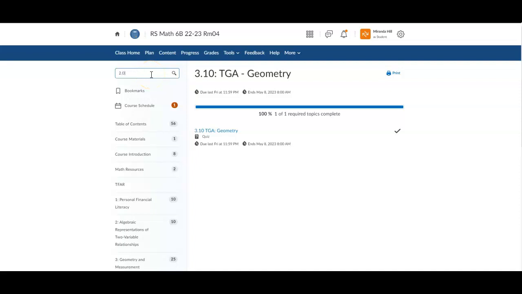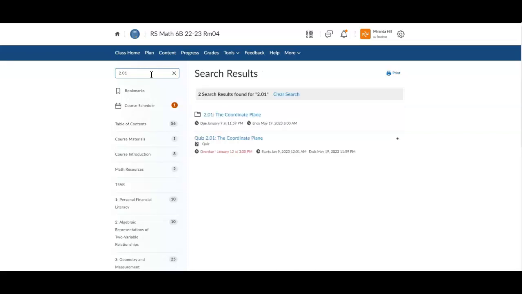We'll type in 2.01, and then you just press enter. And here it is. Here's your quiz 2.01. So that is how you find any missing quizzes.